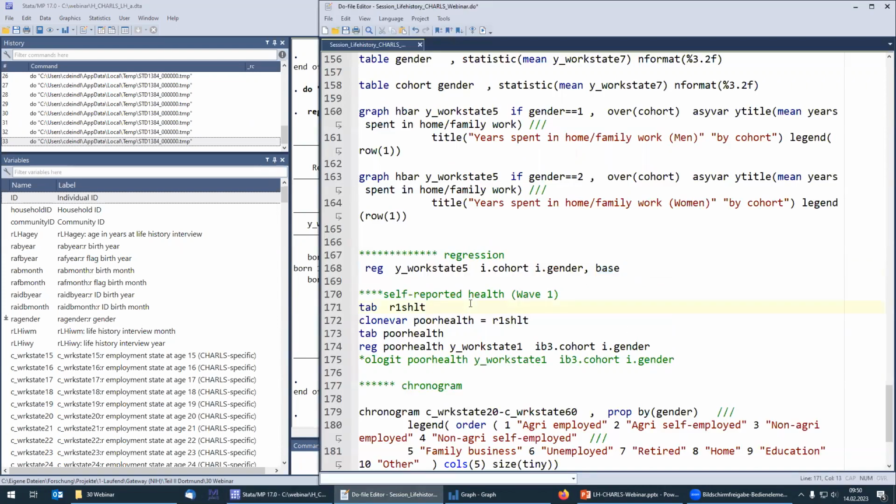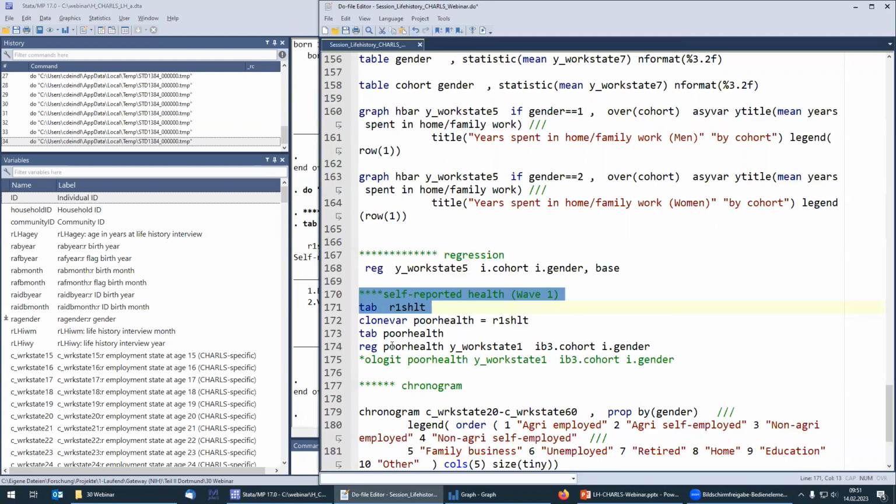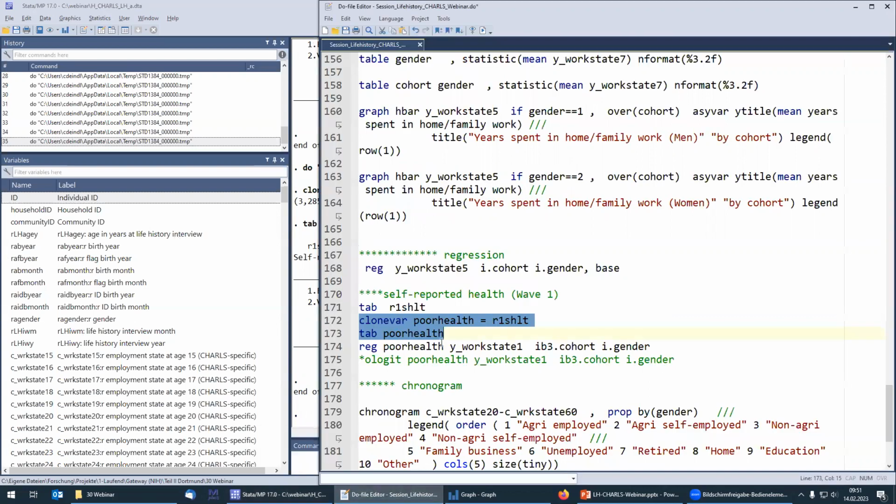This is the first example where I also used information from the Harmonized CHARLS, from the main CHARLS survey. In this case, I use self-rated health. It goes from excellent to poor. So a higher number indicates that people are feeling worse, and therefore I recode this to have a new variable named poor health, where a higher number indicates that I have poor health, and I can use this as a dependent variable and as an independent variable.